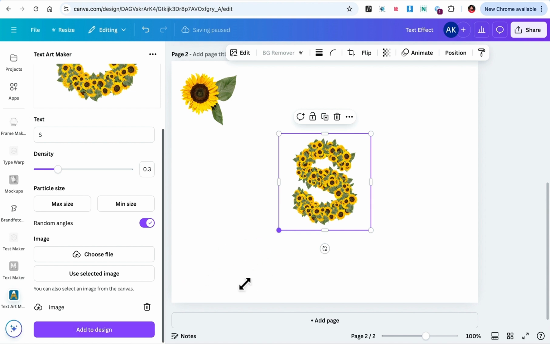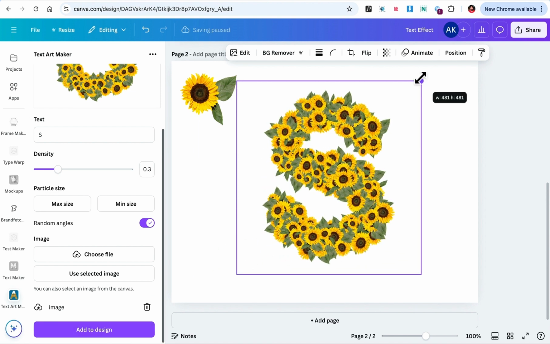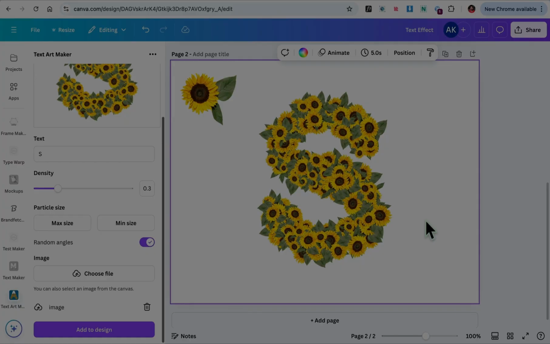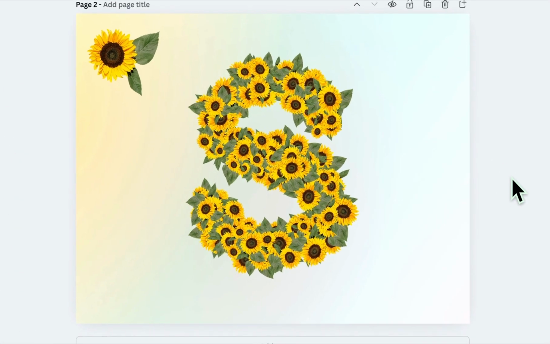And that's it. See how easy it is to create unique text styles. With a little creativity, you can create tons of unique text designs like this.